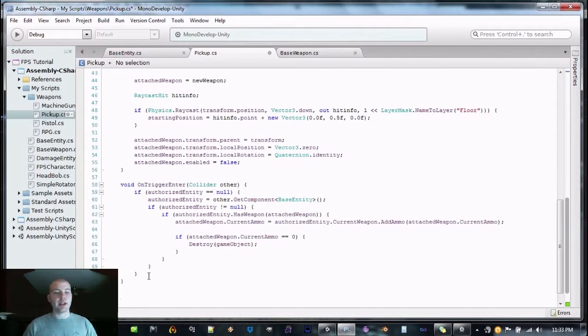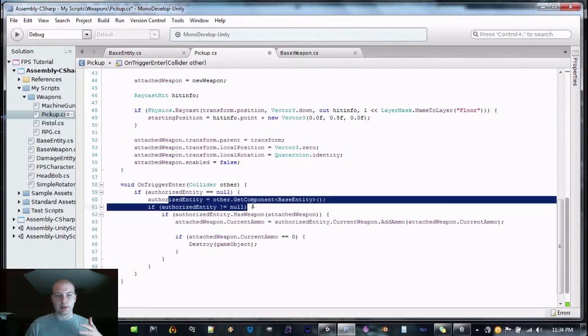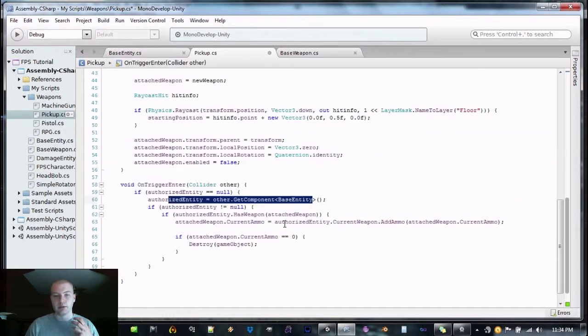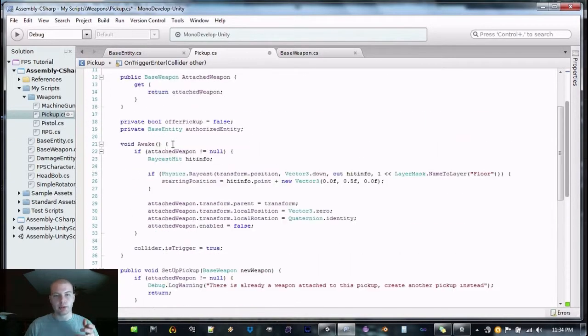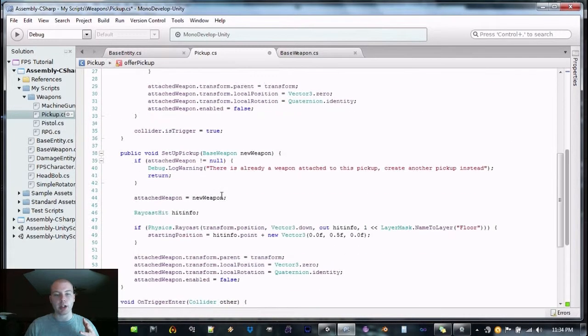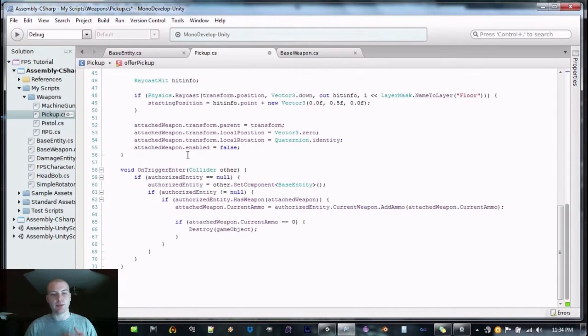Alright, so next we have our OnTriggerStay function. And basically what we're going to do is check and see if our authorized entity is not equal to null, and if the authorized entity does not have the attached weapon. And if it does not, we're going to set our offer pickup to true, so that the GUI message will show up once we get to that point.